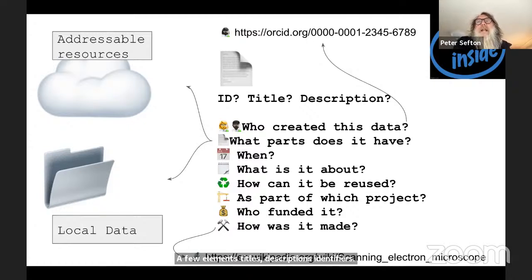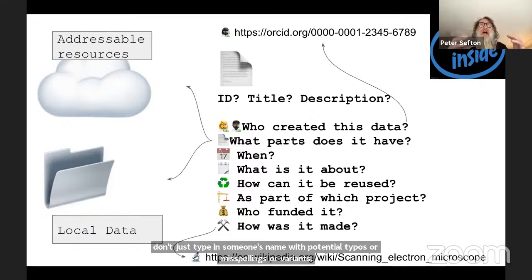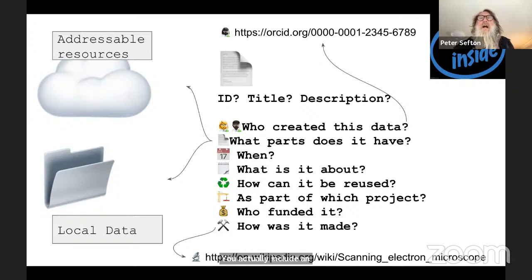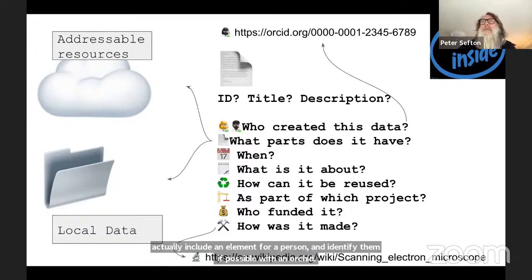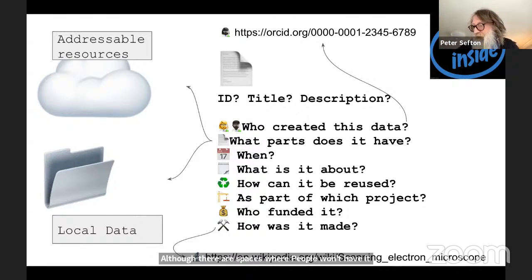The difference is that we have an emphasis on linked data. So we're basically describing things with strings is banned as much as possible. You don't just type in someone's name with potential typos or misspellings or variants. You actually include an element for a person and identify them if possible with an ORCID. Although there are spaces where people won't have one, like, going back to the keynote, if you have Indigenous participants, they will have other ways of being identified or not identified.